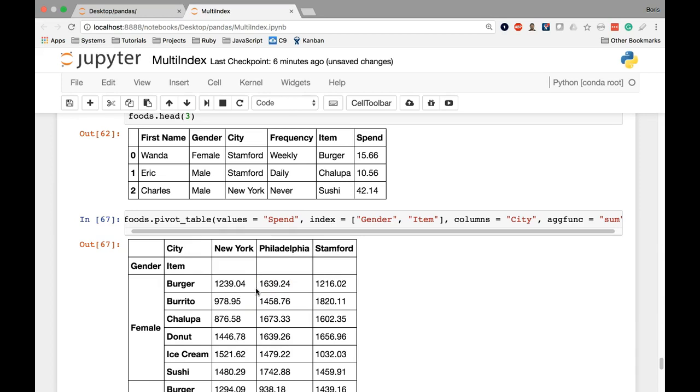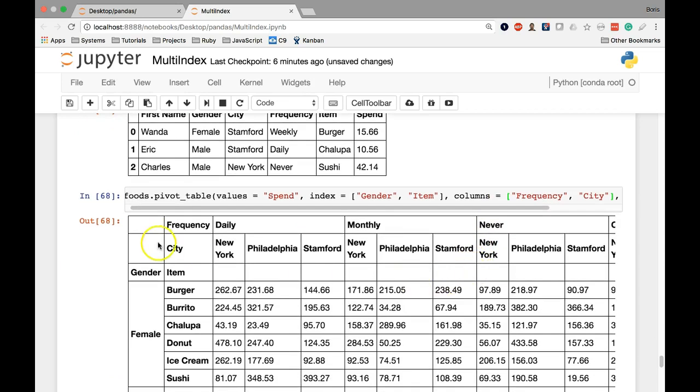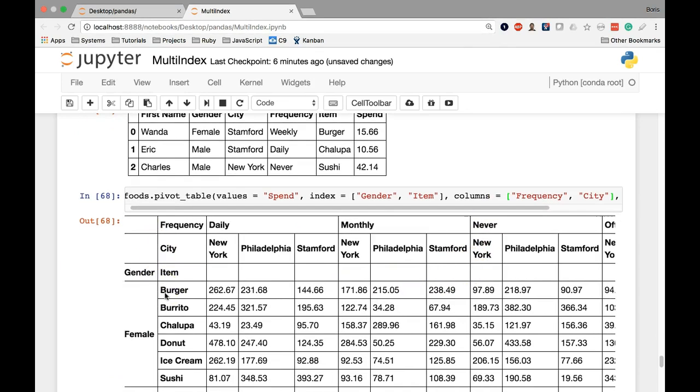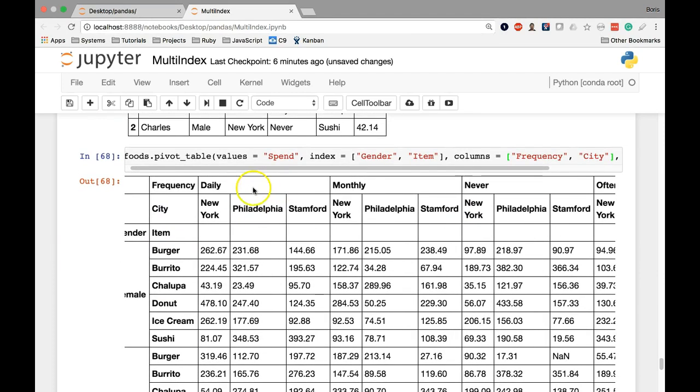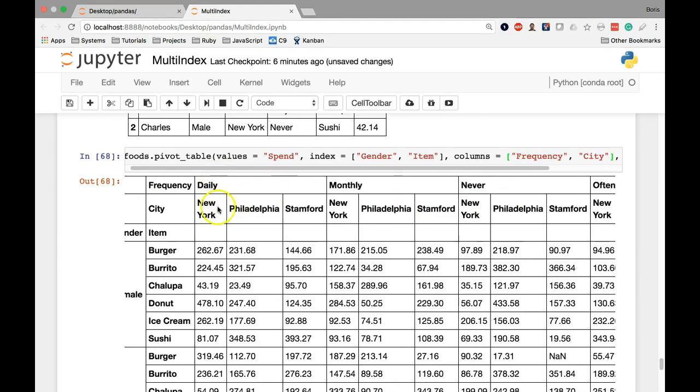And predictably, if we want a multi-index column level index, what we can do is simply provide a list argument to this. So for example, if I wanted to do a grouping first by frequency, then by city, I have to close my square brackets here. You can see what it's going to do is once again on the left side it's going to have a multi-index of gender and item, and then it's going to break it down into those daily, monthly, never, often, and so on categories, and then each one is going to be broken down. The second level of that column multi-index is going to be the cities, and then we're going to have the sales here.